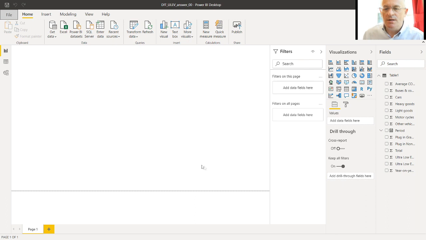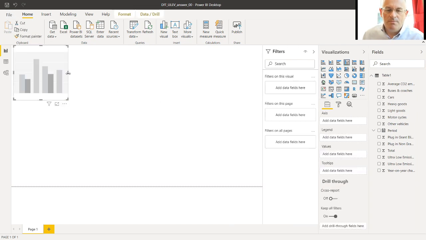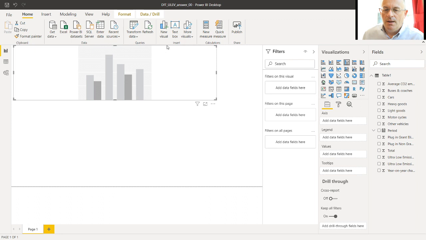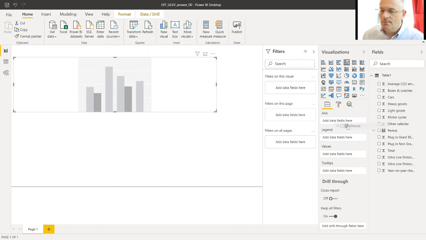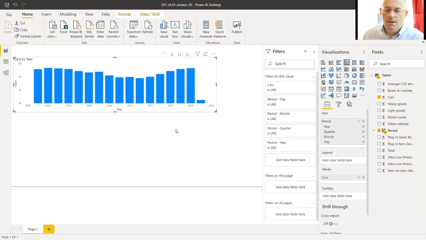Well, we've seen some of the data already, so I have some idea what's going on. But we know that we want to compare cars here with ultra-low emission cars, not vehicles, so we're comparing like with like. So we'll start off by looking for a histogram, and we will use the time period as the axis. We'll start off with cars as the values. So per year, this is summing all the cars registered in each year from 2001 through to 2016.